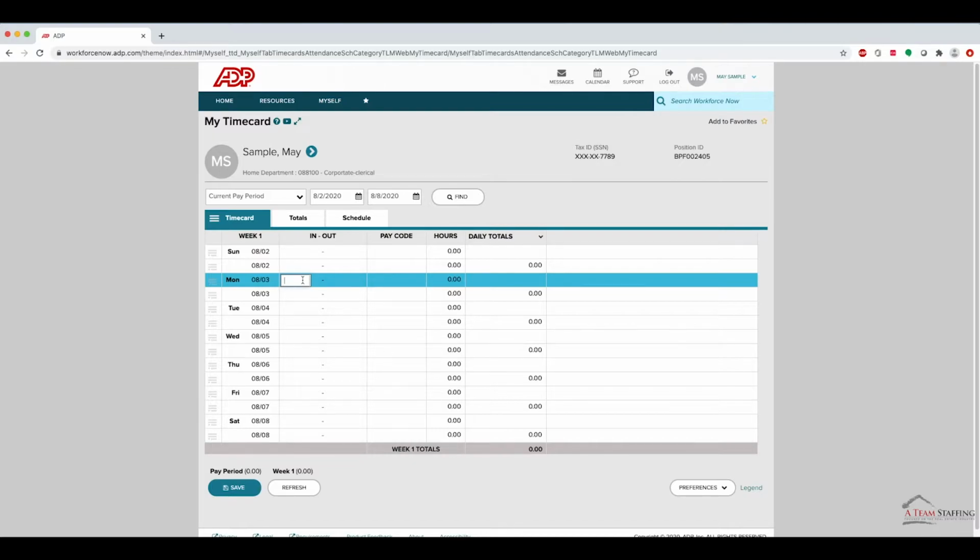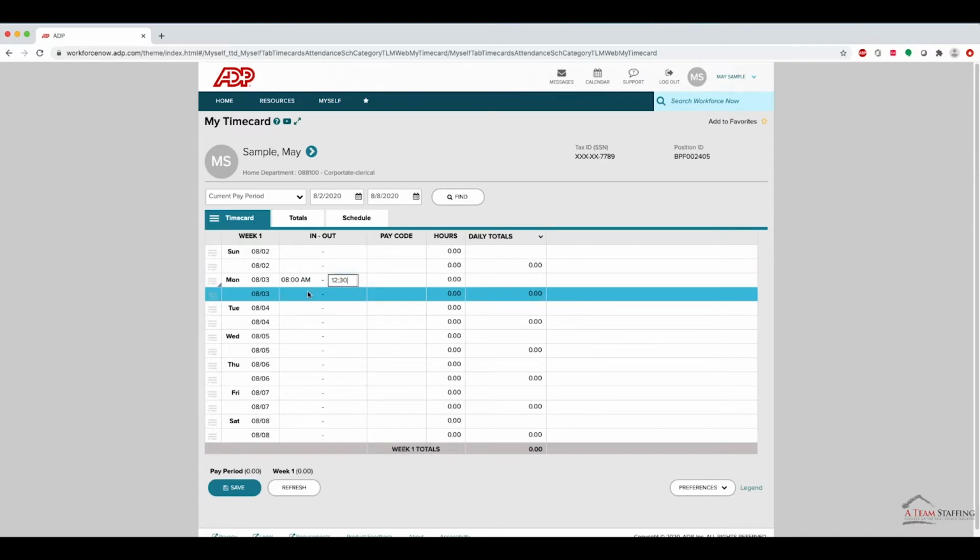So we clocked in on Monday at 8 a.m. and clocked out at 12:30 for lunch. If you're working over 6 hours in one shift, you must take a lunch break before the 5th hour of working. If you're working 6 hours or less in one day, you are not required to take a lunch.